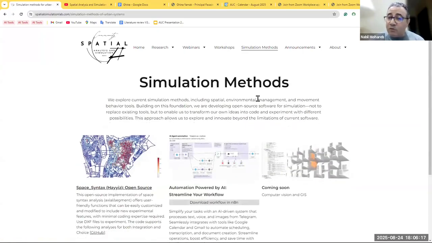We have developed our own tool related to space syntax. We call it Hayes. It's open source. You can open it and you can play with it. You can even add or download whatever you wish within Google Colab. And we are starting some sort of automation. We are relating computer vision with GIS, which is coming soon. So this is, in a nutshell, what we are doing.